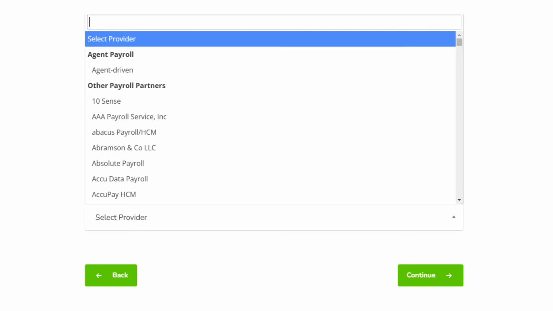If your client uses a payroll service, this drop-down box will appear. If your agency provides payroll services, click Agent Driven and RPM will reach out to your agency to set up a payroll data feed. Otherwise, select from the list of the current subscribed payroll partners. If you have a payroll vendor to nominate, please select Agent Driven.